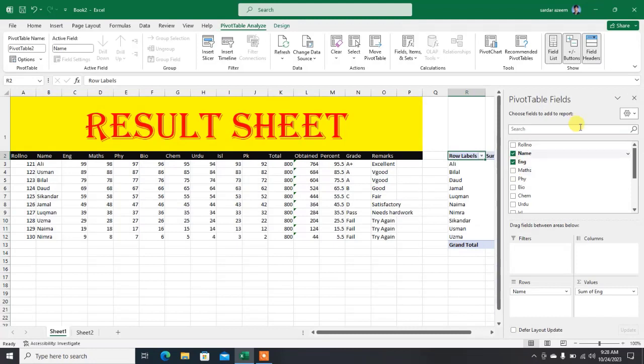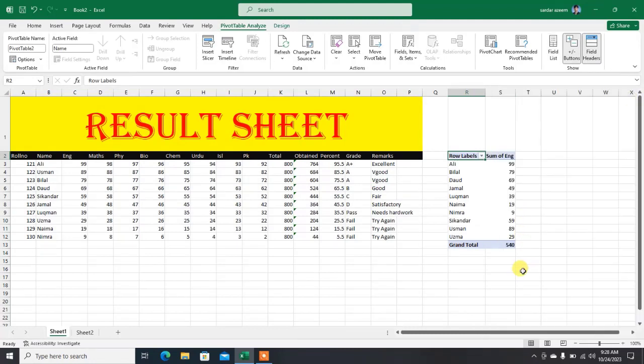You can see that my pivot table is now displayed in front of my data. It is nowhere else. Okay.